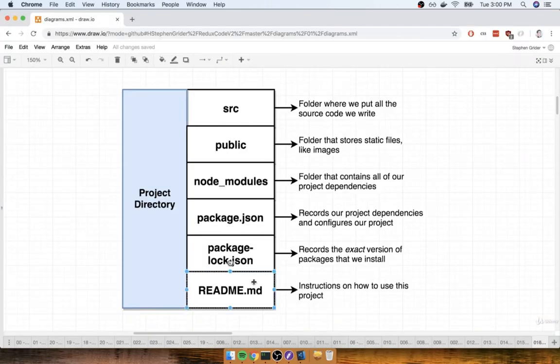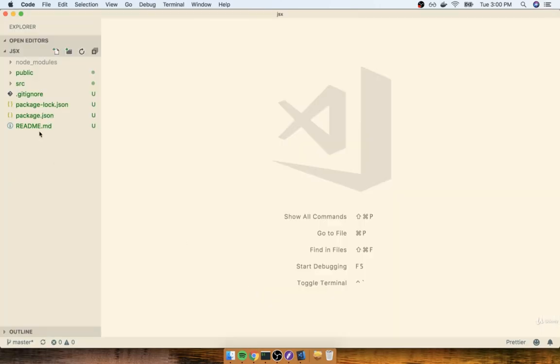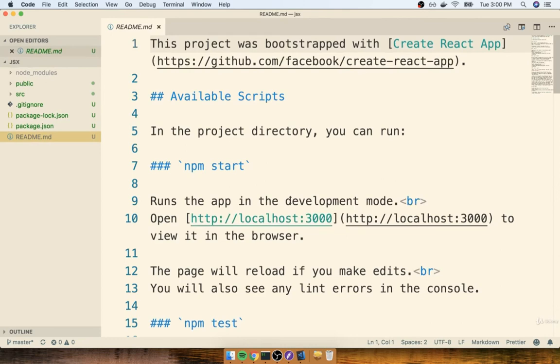And then there's the README file. The README file has some directions in it to tell you how to run this Create React App generated project. And so if you want to, you could definitely take a look at what's inside of here, but in general, I'm going to tell you everything you need to know.